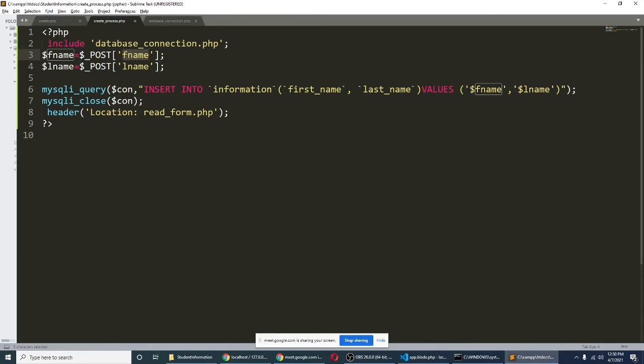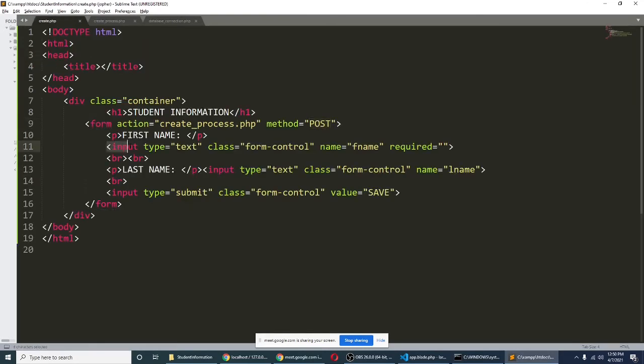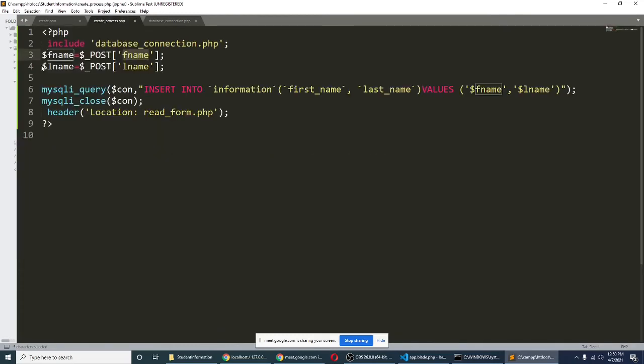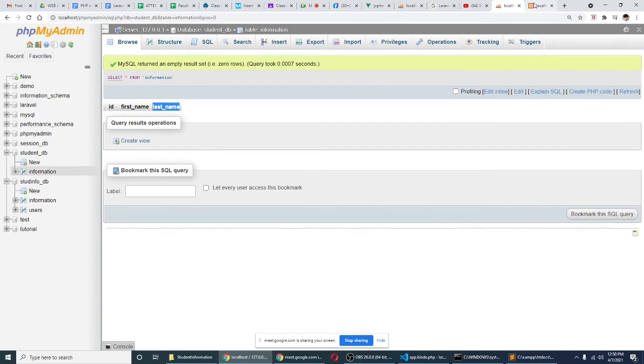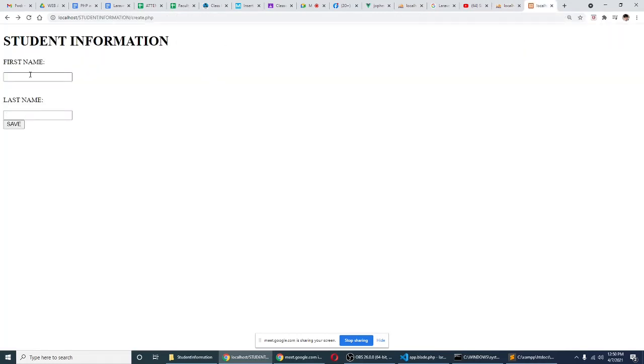So we have fname, so in our input type, the name is fname, and then we have another one, lname, this one for the input type, lname. Save, then let's try. Database connection and create module. Refresh, first name, yes. Save.